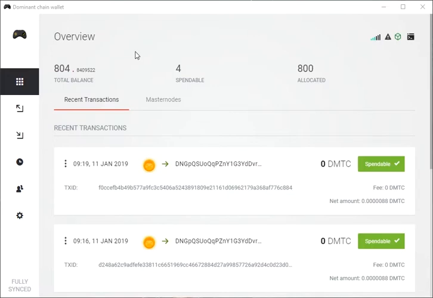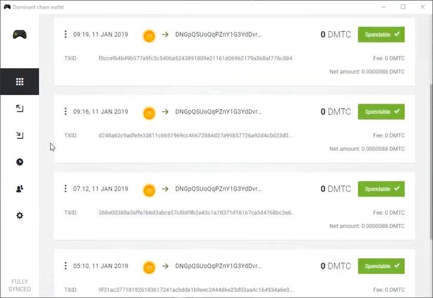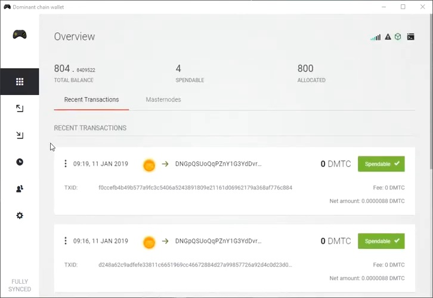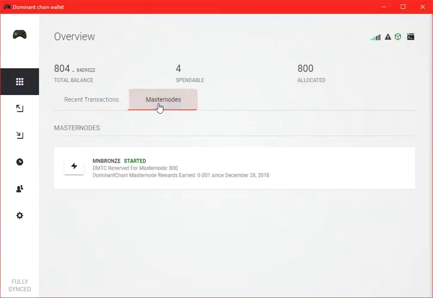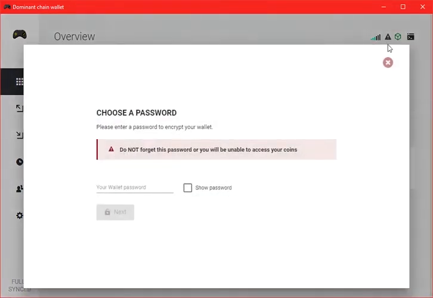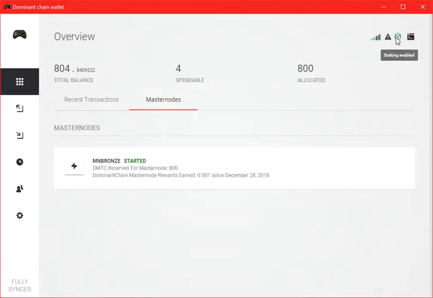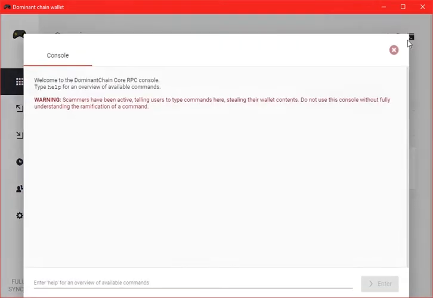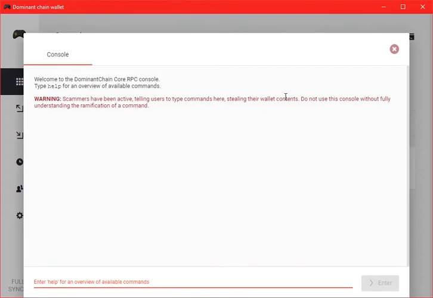Here you can see the main information of it, for example, total balance, spendable, and allocated for masternodes. Below it you can see the latest transactions. And of course the information of your masternodes if you have already installed them. At the right top corner you can see how many peers are for now, if you have encrypted your wallet, staking status, and of course console, where you can use all functions via commands calling.